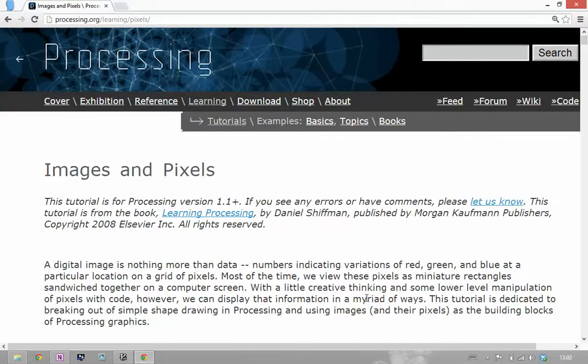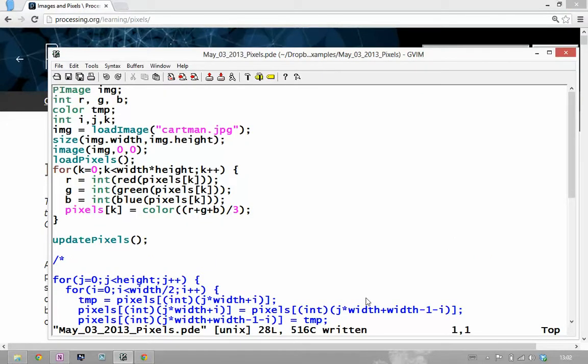Processing will let you load an image, as many of you have already discovered. But beyond that, it will actually give you pixel by pixel access to the image to do with whatever you want. And to talk about that, I've got a simple example here.